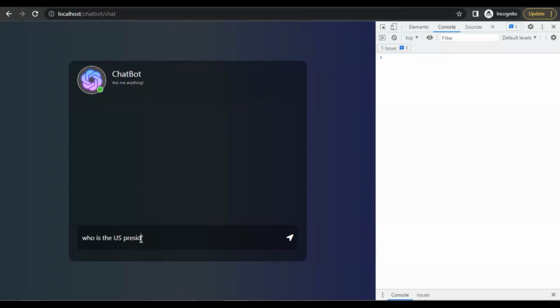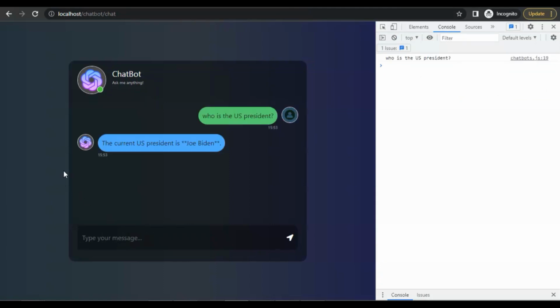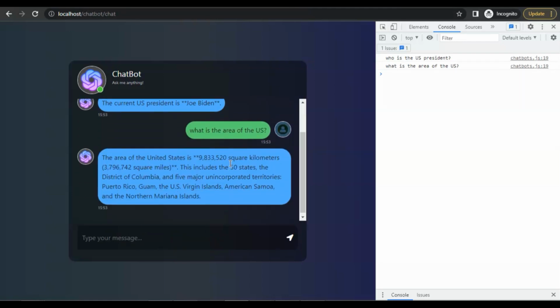Now, let's enter a question to ask the bot. We ask, who is the US president? The bot replies, the current US president is Joe Biden. This is wonderful. We enter the next question, what is the area of the US? The bot replies with a very detailed answer.